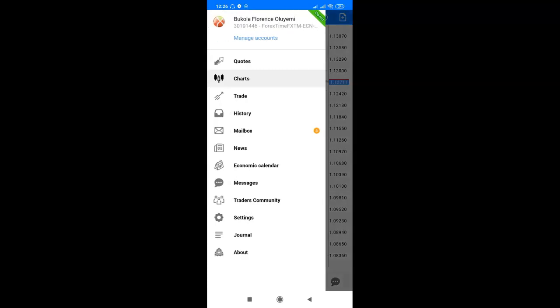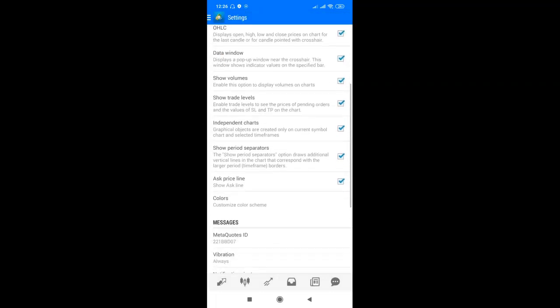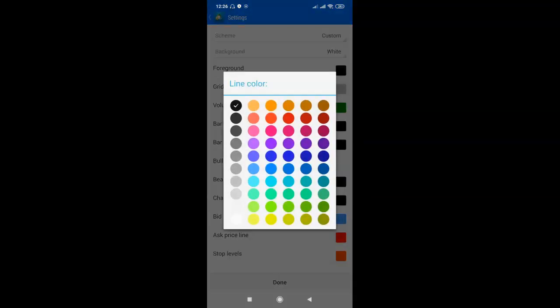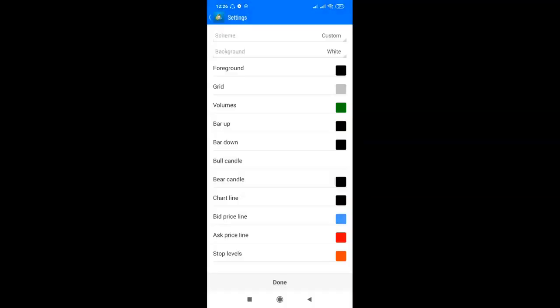But now if you want to change the color to your own taste, then you choose custom. All right, so I'll go back to settings, come down to colors, and then where you have color scheme, click on custom. Okay, now you can change all of these individual colors one after the other.